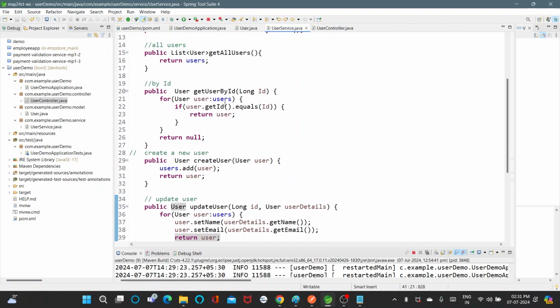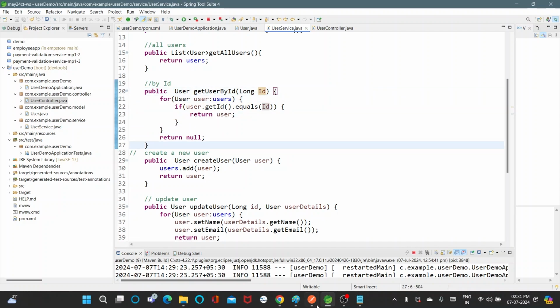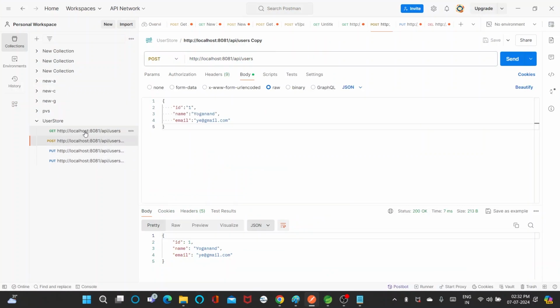For users, it will run, like we have many users, right? In that list we will traverse the list, and if user.getId().equals the ID passed in the request, then we need to return that user. Okay, so this method will work. So POST we have done, and get by ID we have done.